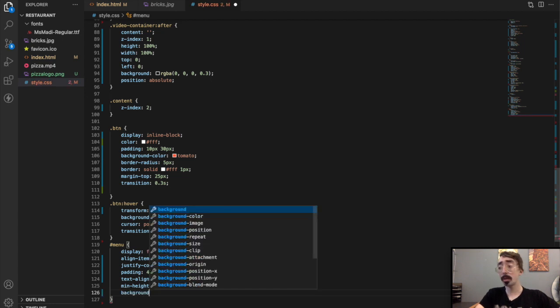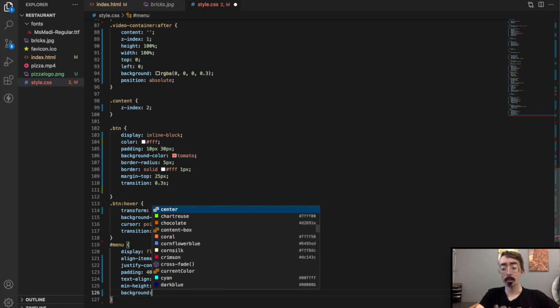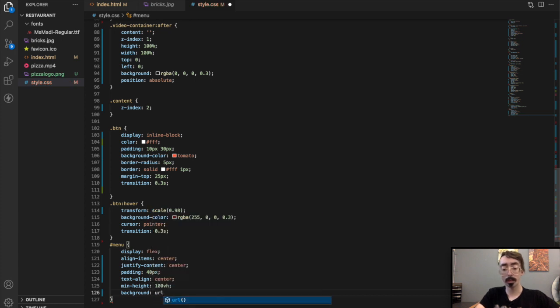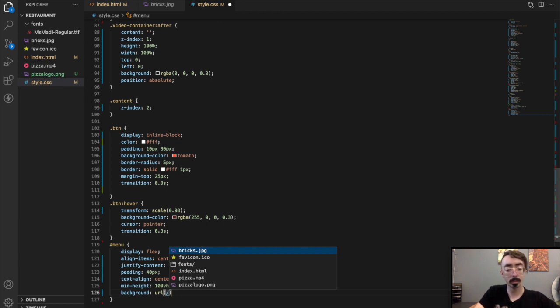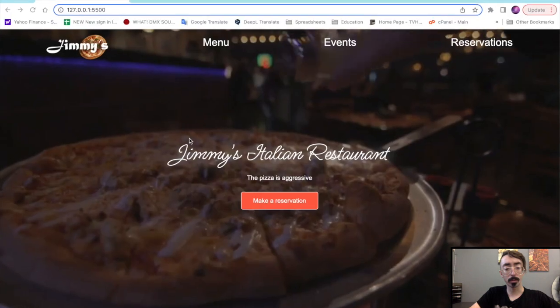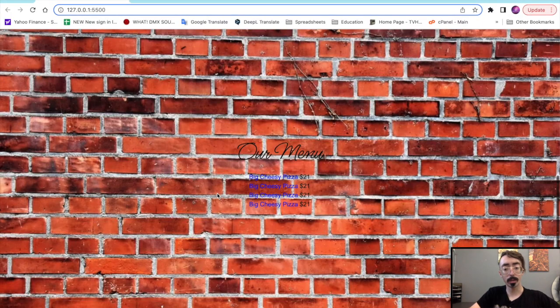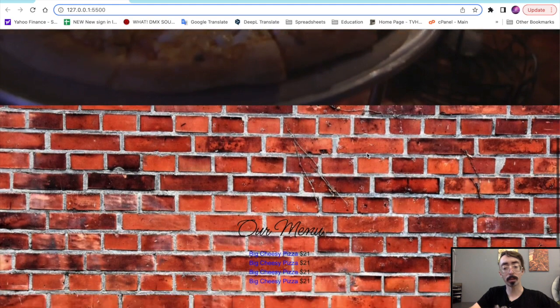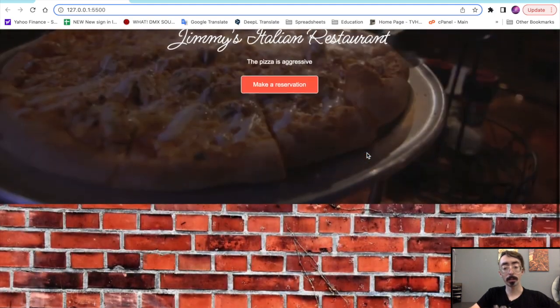Now we're going to add a background. We want that brick picture, so let's go ahead and add that. And in our case, I think that should just be bricks.jpg. There we go. Let's save that and let's see what we're working with so far. As you can see, we have our nice brick background, very Italian, very pizzeria style.